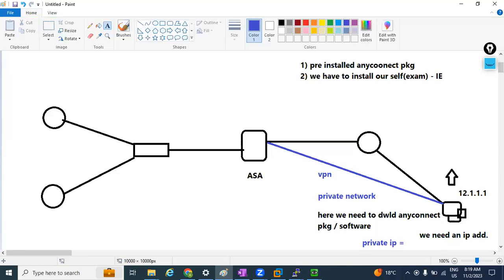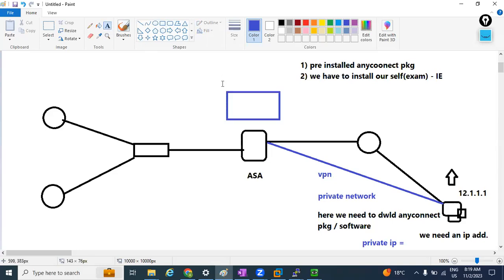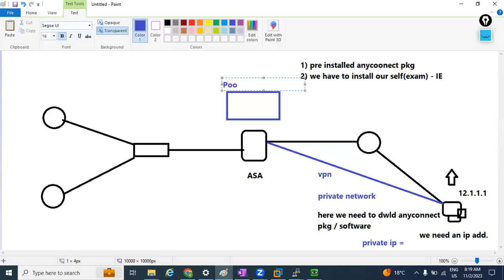The concept is, after the configuration on this ASA, when we start connecting to this device with the help of AnyConnect VPN, during the establishment process, which takes 2 to 3 minutes, this device would send one private IP to this client. And how would it send it? Here we have to create one pool of private IPs.